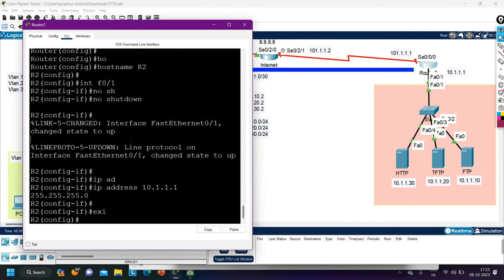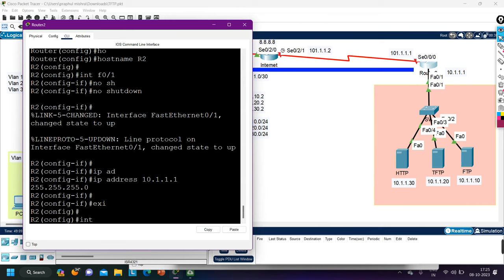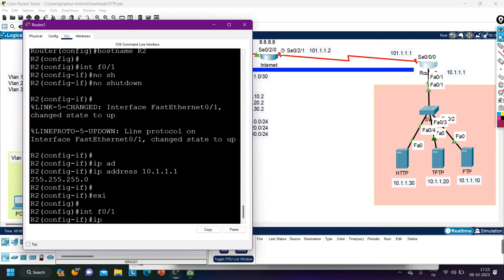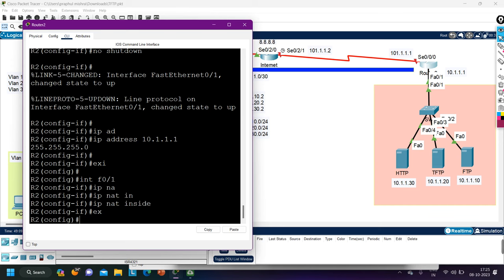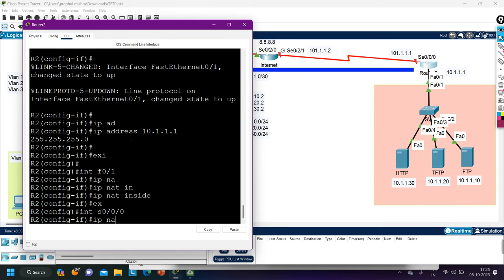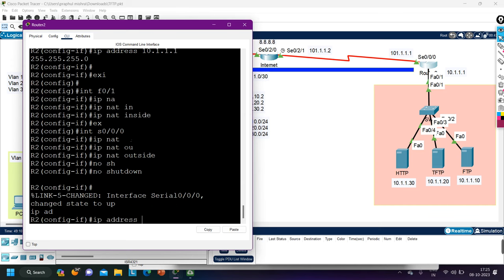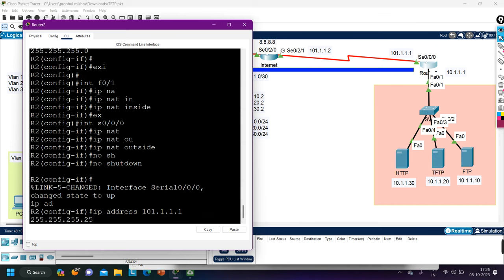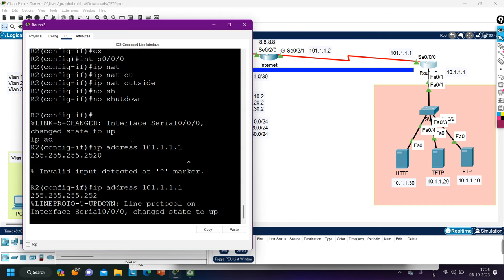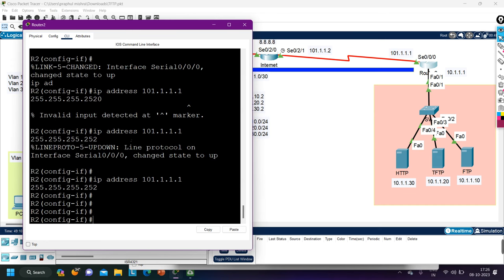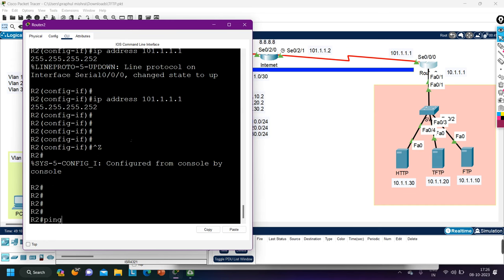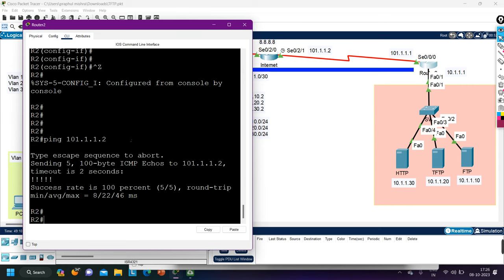Now let me configure this edge router. Interface FastEthernet 0/1, ip nat inside. Exit. Interface serial 0/0/0, ip nat outside. Say no shut, and the IP address is 101.1.1.1, 255.255.255.252. And finally, I am going to check the connectivity. Am I able to ping the public IP address of the internet router? Ping 101.1.1.2. Yes, I am able to ping.